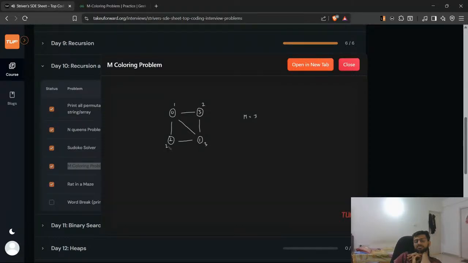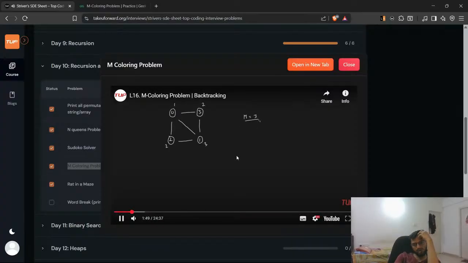If I try out coloring in this fashion, you see that none of the adjacent nodes, like for 0, the adjacent node is 3. For 0, the adjacent node is 2. For 0, the adjacent node is 1. None of them are having the same color. That is what the question stated. You need to make sure that the graph can be colored using at maximum 3 colors. It's not a compulsion that you have to use 3 colors. It's just the maximum number of colors that you can use. So over here I can see with the help of 3 colors, I was able to color.